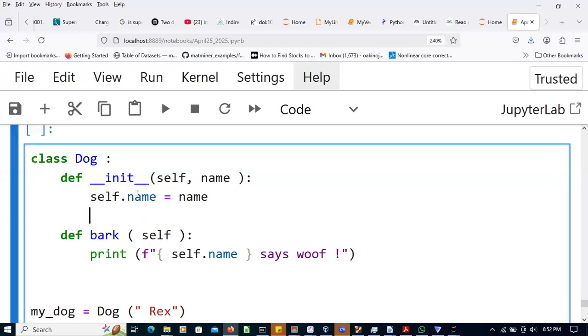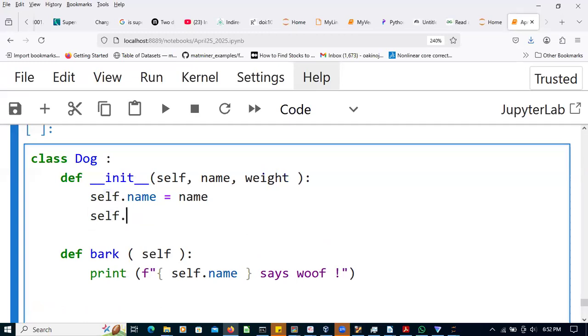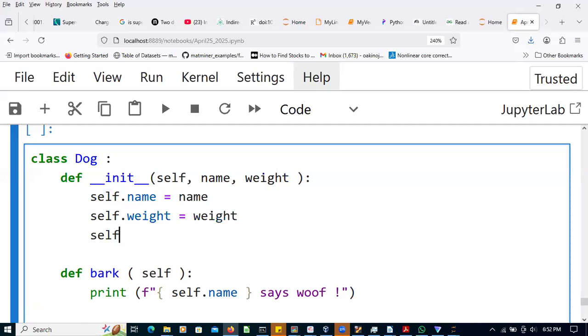If there are other things that you want, maybe the weight of the dog, you put it there also, and you can do self.weight equals weight. If you want the height of the dog also, you have to put all of them here. So there's self, which is always there, and then you have all these attributes. All these ones are called attributes.